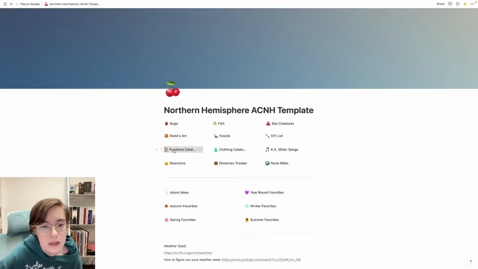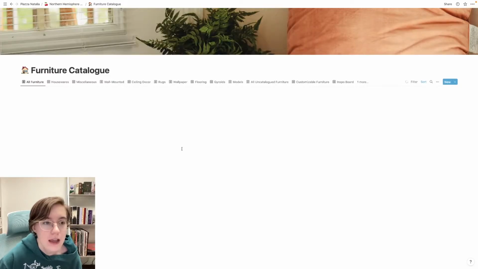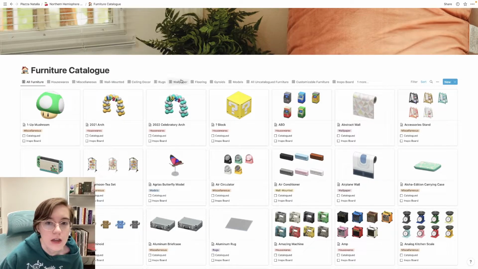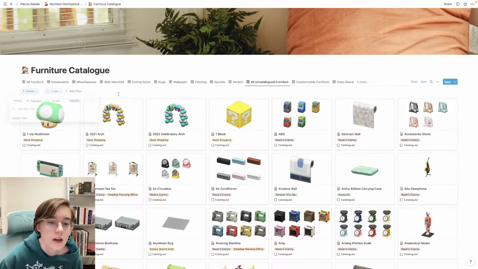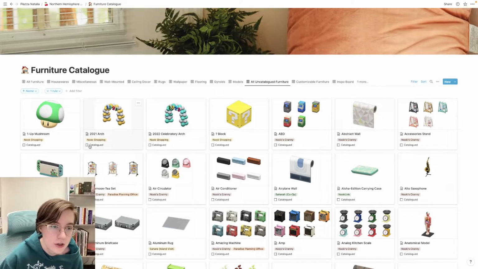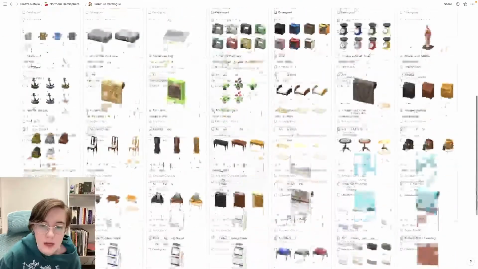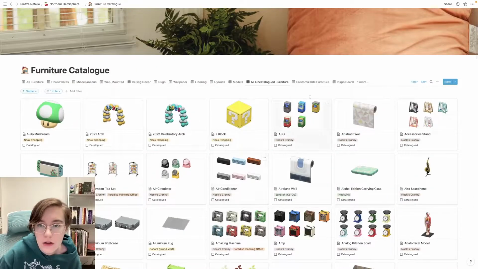Let's move on to the furniture catalog. Again, we have everything organized by category here. You can do the same thing with the inspo board. The inspo board's already there for you. I also have a section for all uncatalogued furniture. I'm not going to check anything, because if I check something off, it's going to disappear and I don't want to have to get it back. But basically this will help you keep track of anything that you have cataloged.